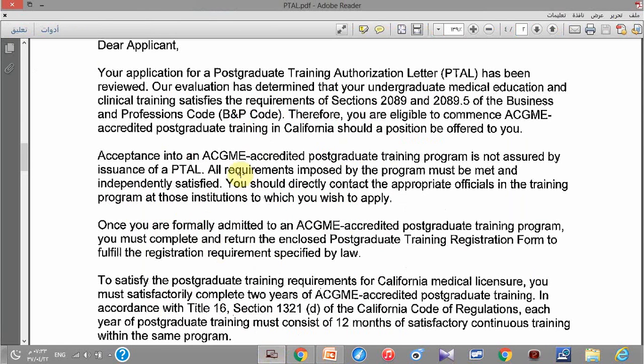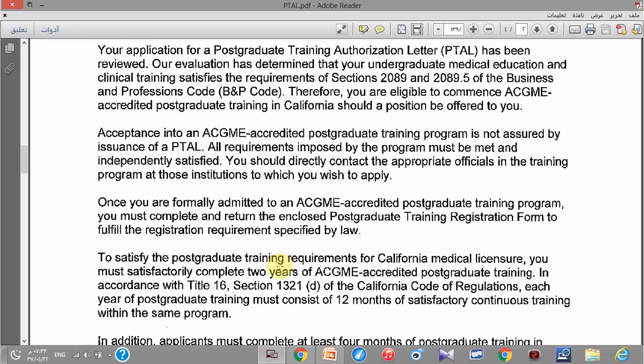This is PTAL. Dear applicant, your application has been reviewed. Our evaluation has determined that your undergraduate medical education and clinical training satisfies the requirement of section blah blah blah. So basically it's saying, okay, your medical school training and education meet the criteria of the Medical Board of California. That's the whole idea of PTAL.